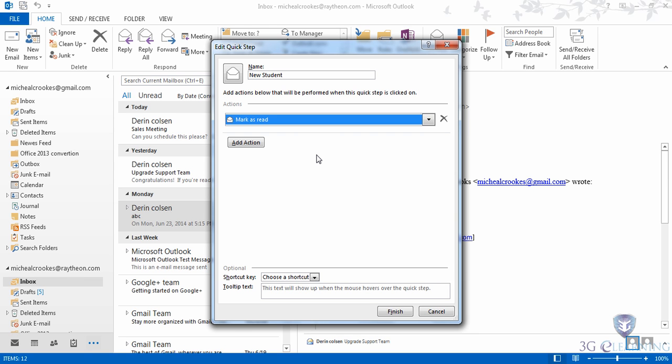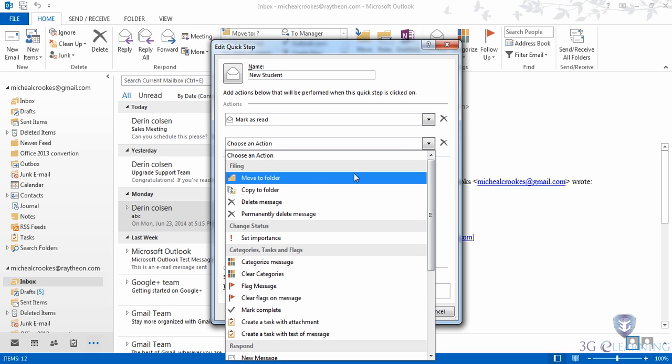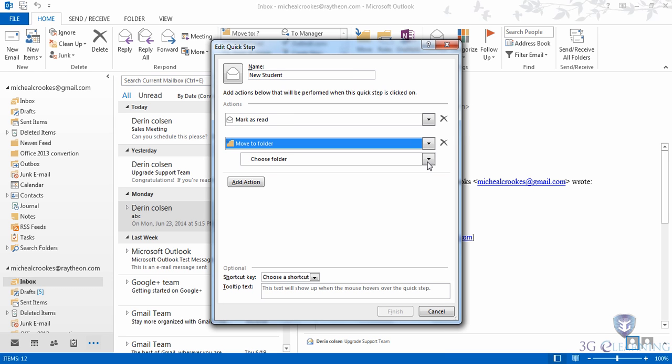As we already saw, it doesn't require any other information. Then let's click the Add Action button, and we'll get a chance to do a second thing. This action is going to be to move it to a folder. This time, of course, we have to choose a folder.